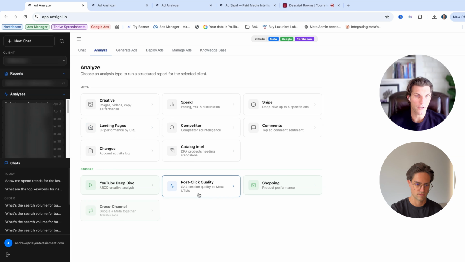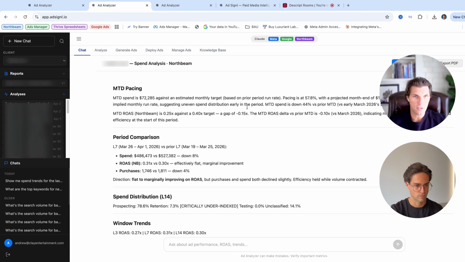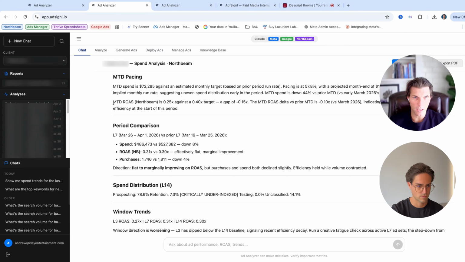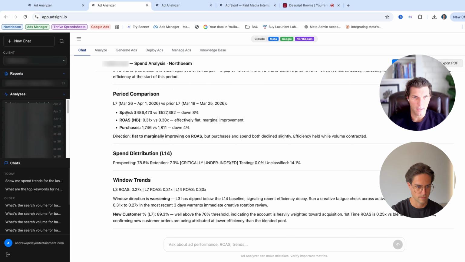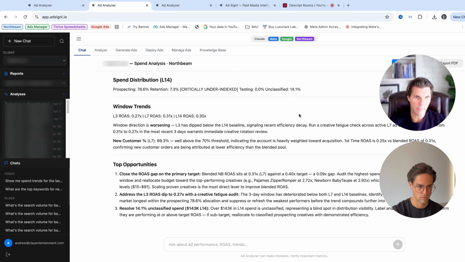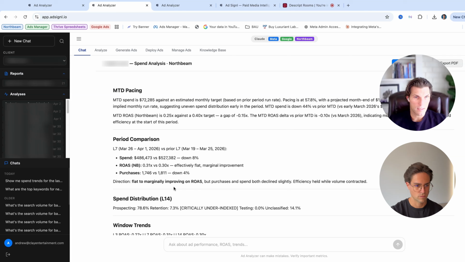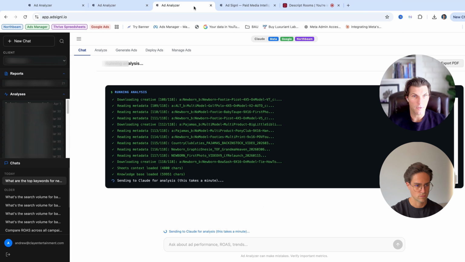And then we can drill in even further on post-click and find out what's happening, what's the engaged sessions, what's the bounce rate, what's some of the more granular metrics there. But if we want to do catalog analysis, we'll run that here. The spend analysis just finished. You can see it's pulling in all our targets from our config files, highlighting a gap, looking at a period comparison, showing where we're pacing, looking at spend distribution across different segments. And like I said, this is all customizable too. We could build this snapshot out as much as we really want.